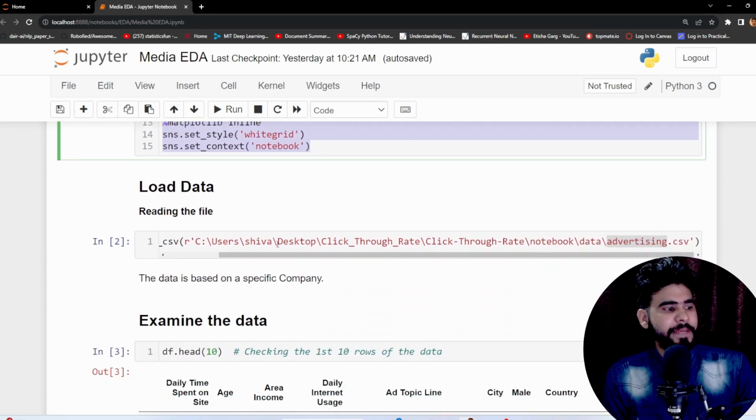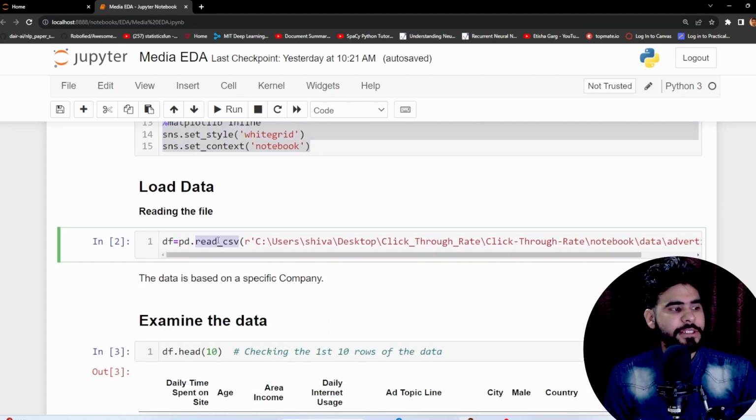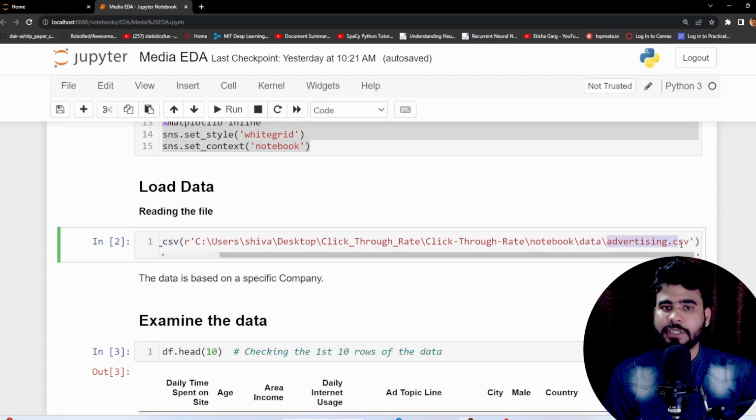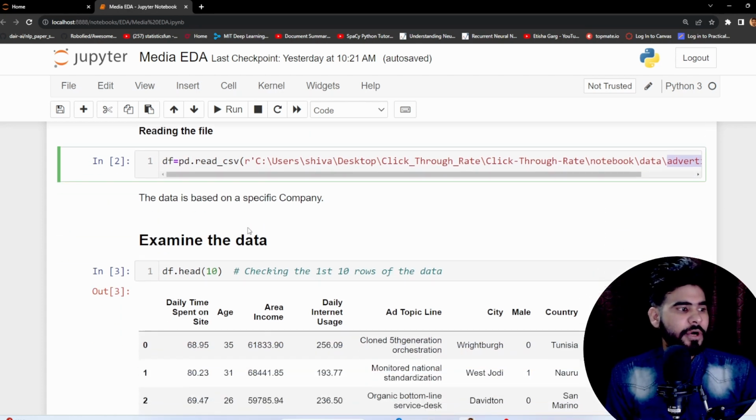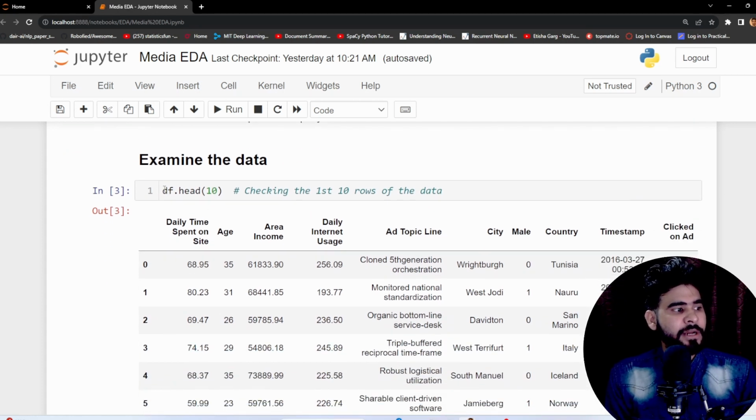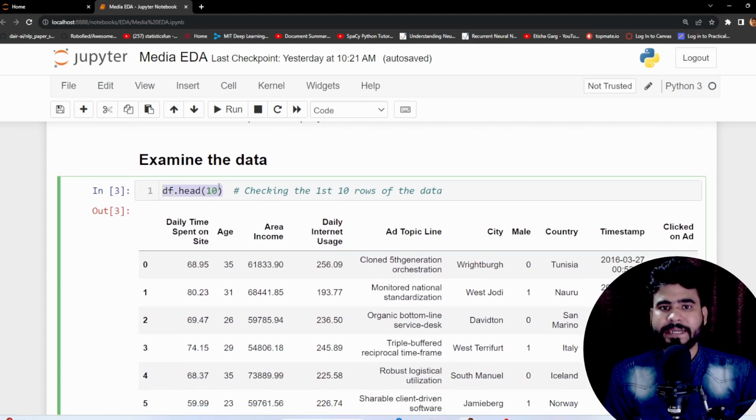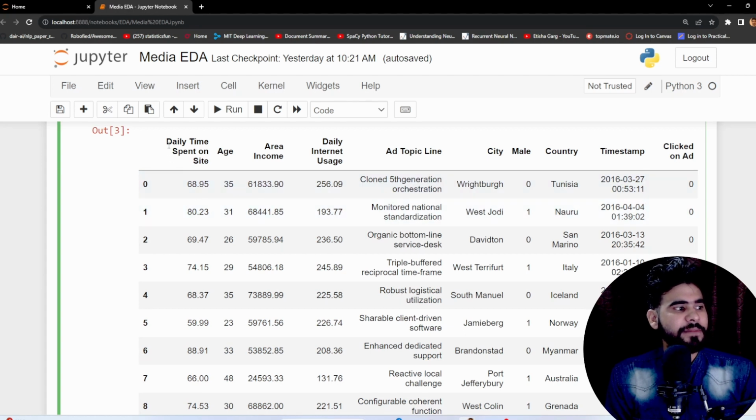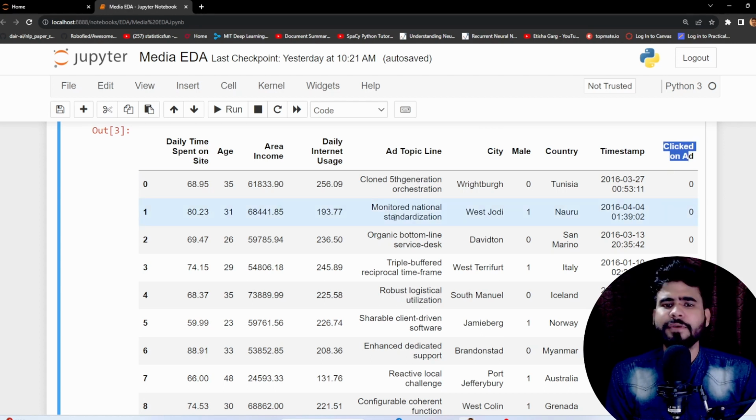After that we are going to load our data with pd.read_csv. This is the advertisement.csv data that I have, and with the help of the pd.read_csv function we are going to read our data. Now if I show you the top 10 rows of our data, these are the complete features that we have: daily time spent on site, age, area income, daily internet usage, ad topic line, city, male, country, timestamp, and clicked on ad.